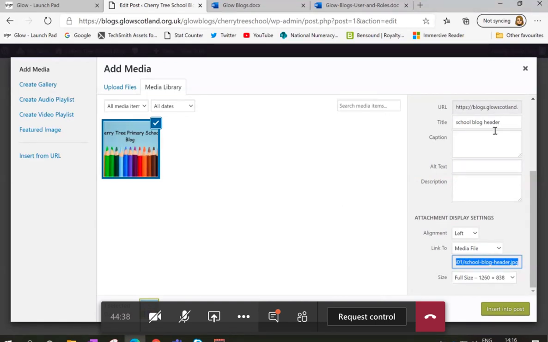On the right hand side, I can choose to rename my picture. And this is particularly useful if you've got visually impaired users and they're using a screen reader. That means when they hover over your picture, it will read out what the picture is about.